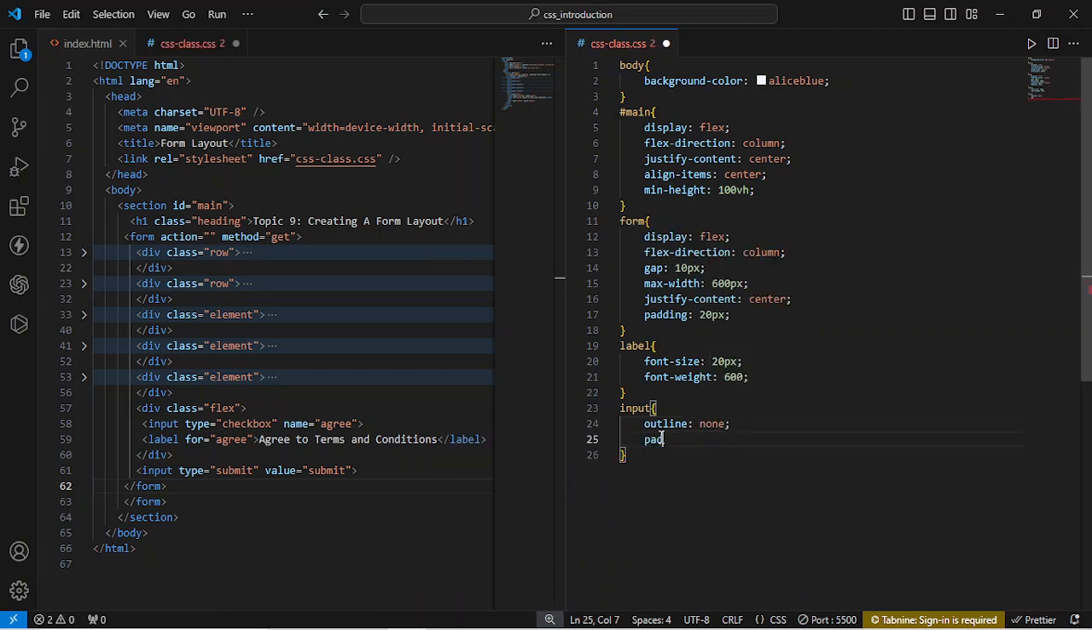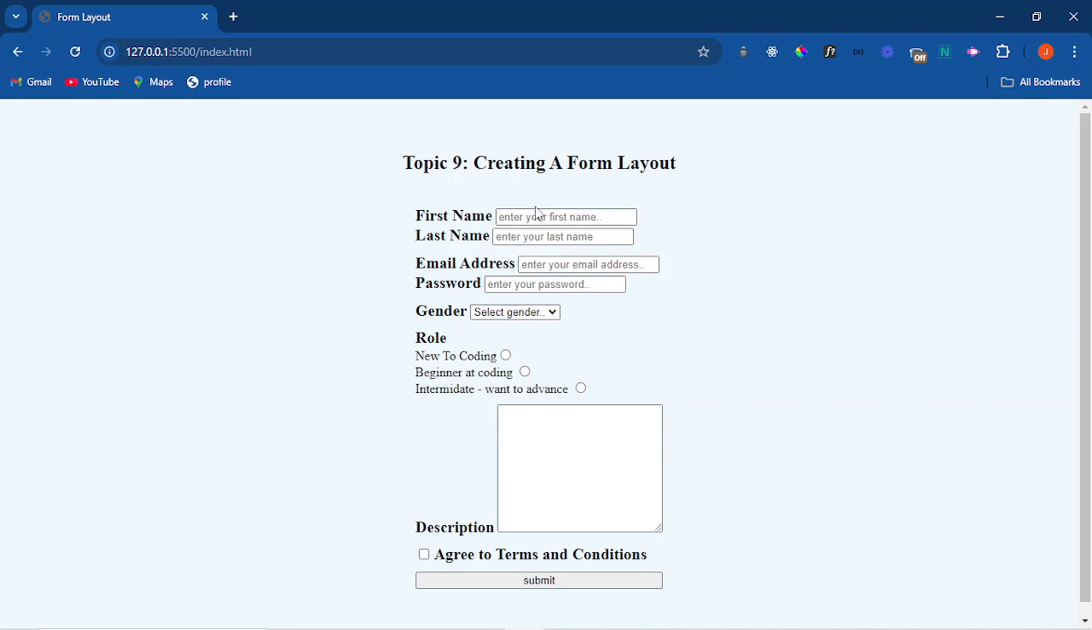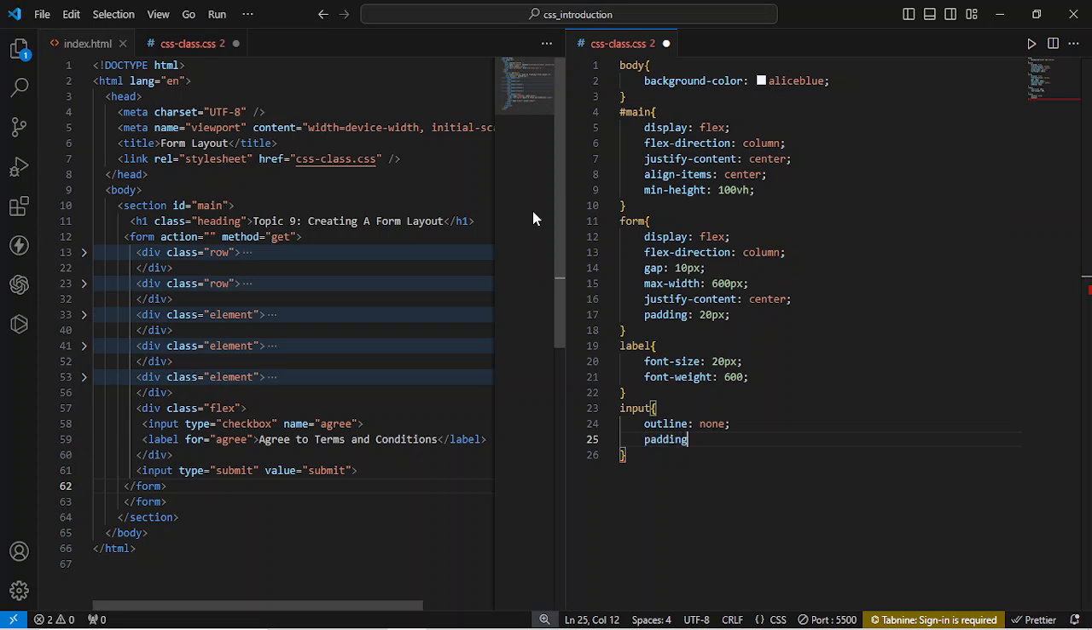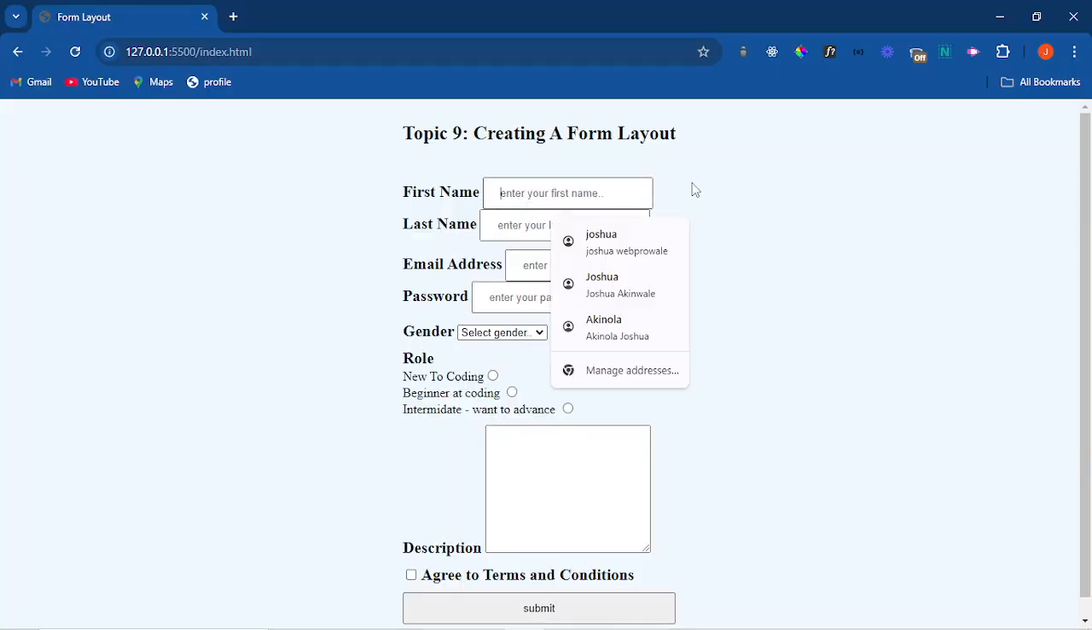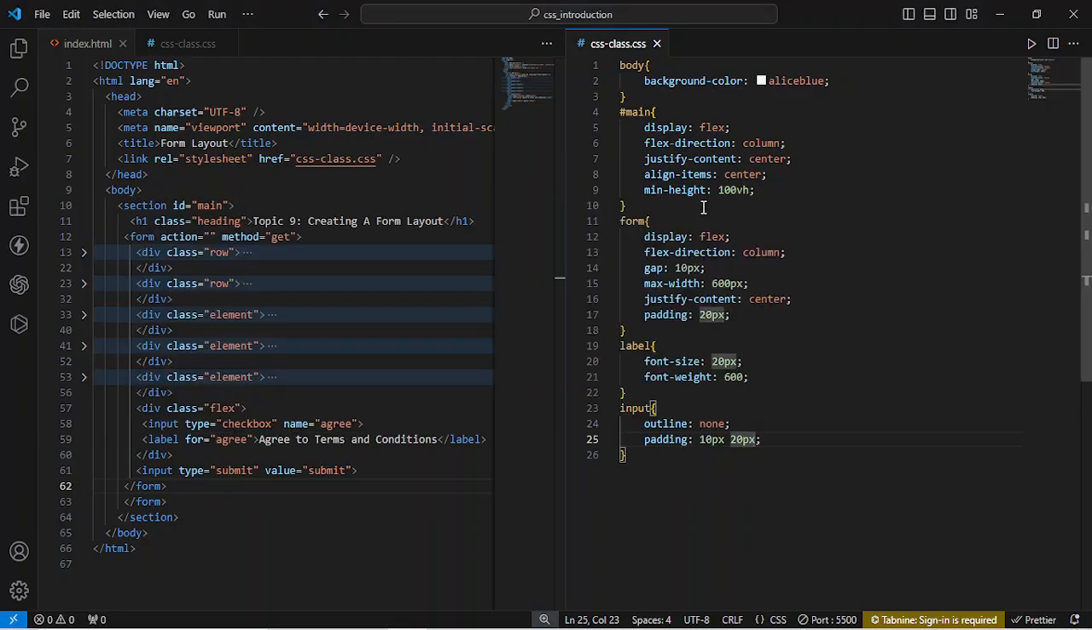I think padding too, the space inside it. Let's try to put padding. Can you see the text is starting at the very edge? We don't want that. Let's give it a padding from the top to down, and from the side. Let's give it 20. 20 pixels. It's not too much. Let's see what we have. That 20 is too much. I think let's give it 15. 15 will be fine.